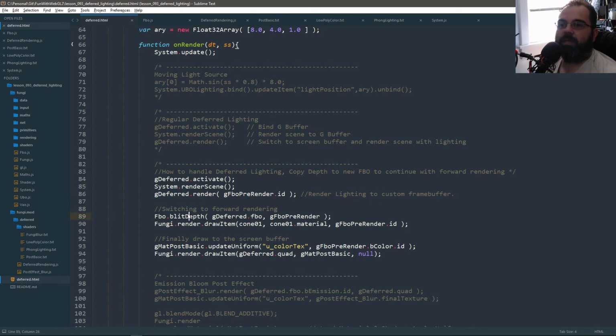But once I copy over the depth into our pre-render frame buffer, I'm now drawing into that pre-render frame buffer. So basically, we're creating a brand new scene that we're rendering. And when we're all done with our new scene, we then render it out one more time to the actual screen buffer. So this is an example, like I said, of doing deferred lighting and then switching gears into forward rendering.